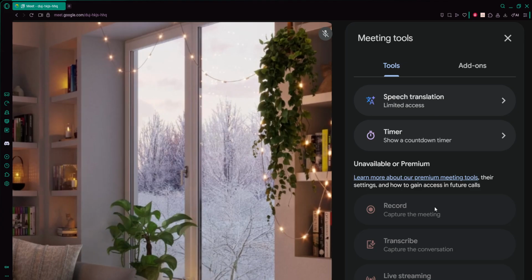To wrap up, the process is straightforward. Join your meeting, open Meeting Tools, choose Record Meeting, and then click Start Recording. Once you're comfortable with these steps, you'll be able to quickly record any important session right from your laptop without missing a moment.